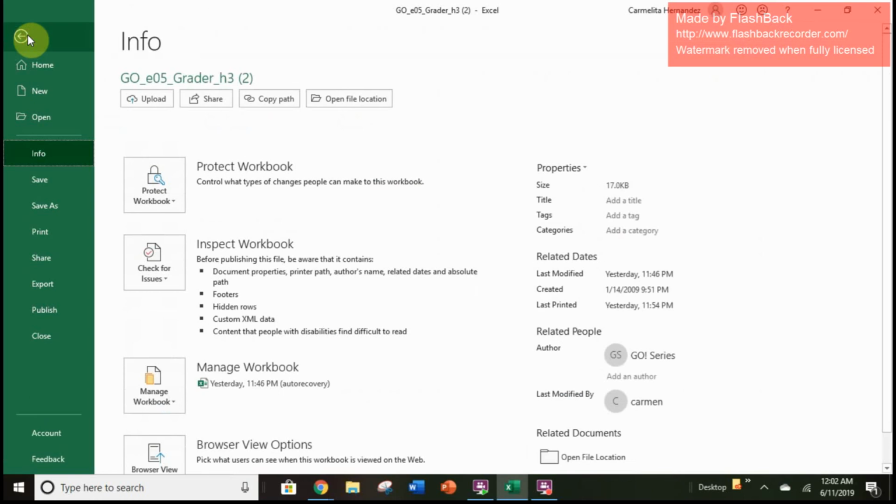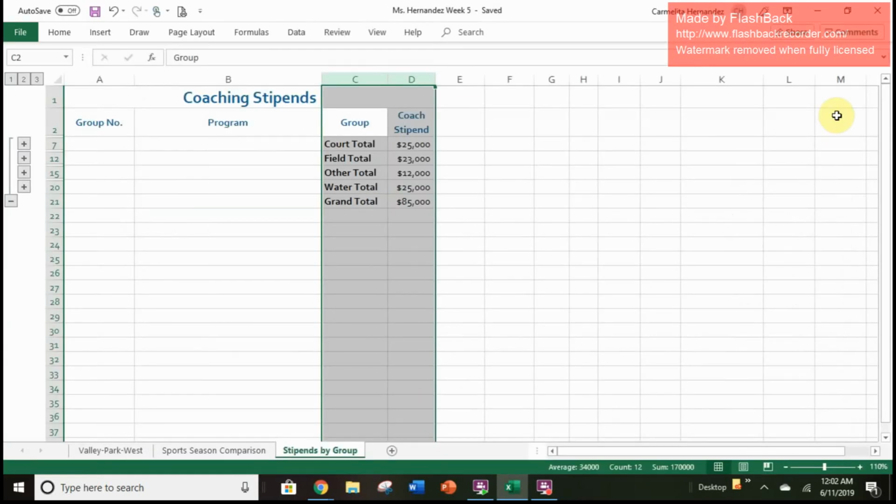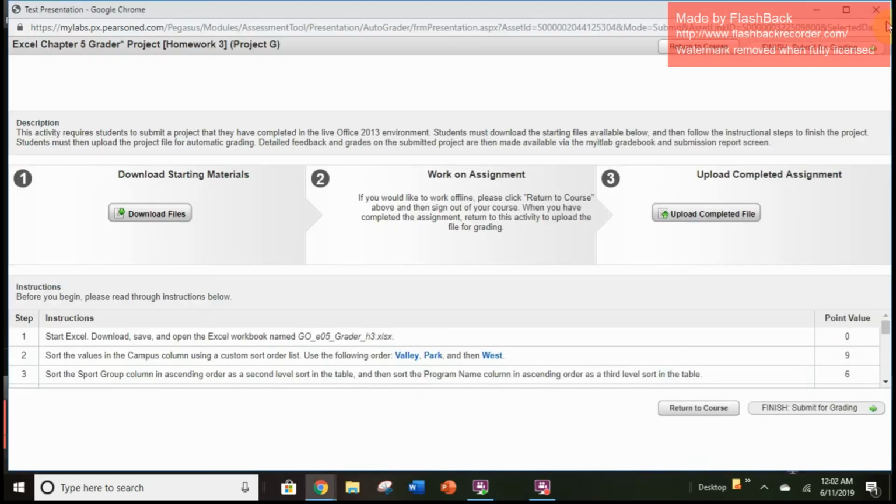So just click File, Save As. You know, I always change mine to something I can find. Miss Hernandez, week 5 maybe, chapter 5. Anything you want, anything that's going to be easy for you to find to upload. So hit save, and then you could close out your Excel program and upload your completed file, and hopefully you guys get 100%.